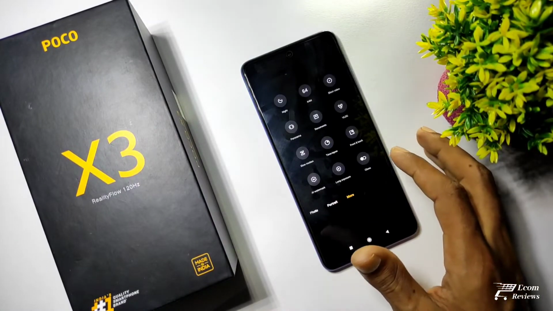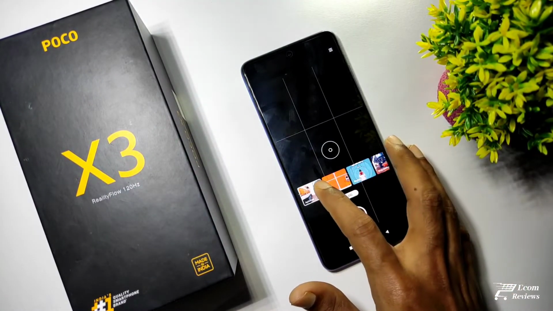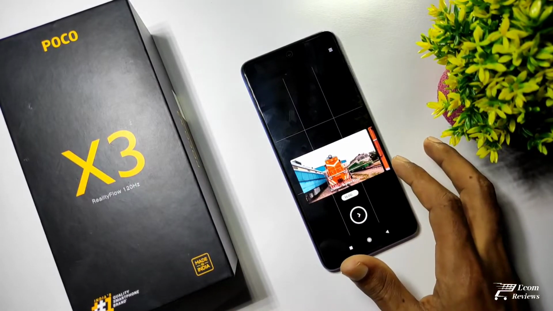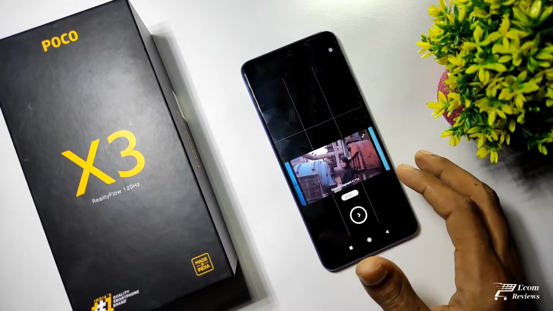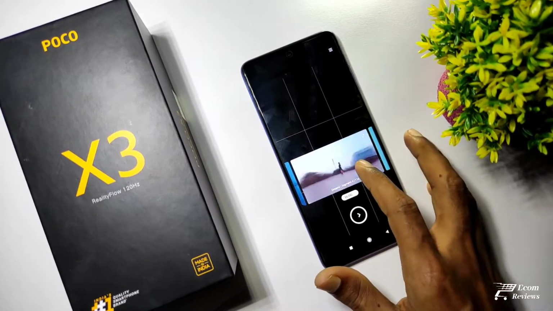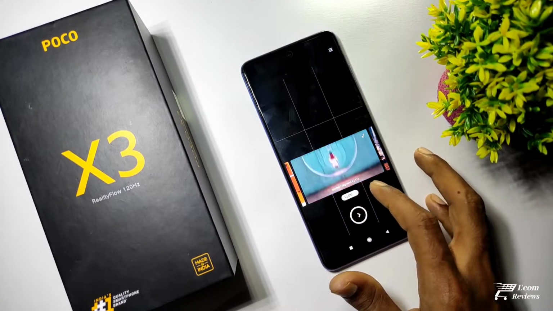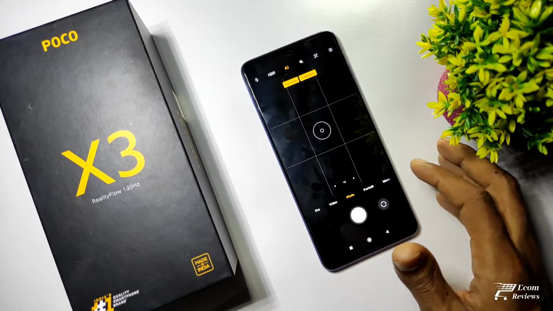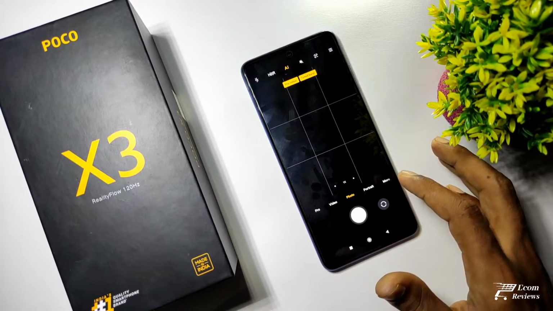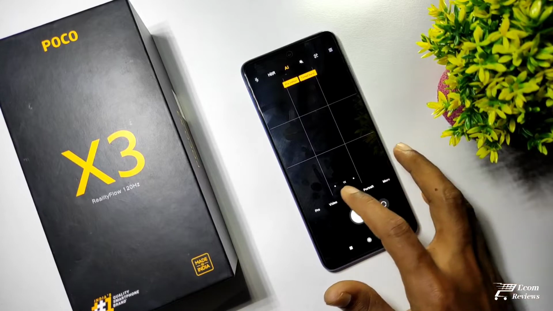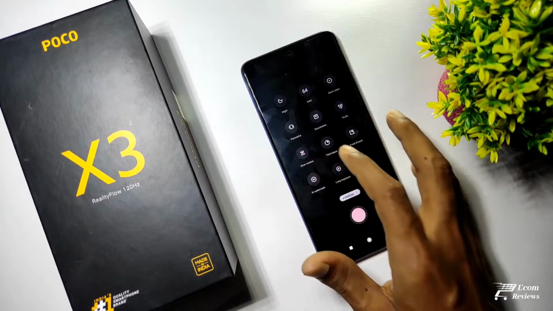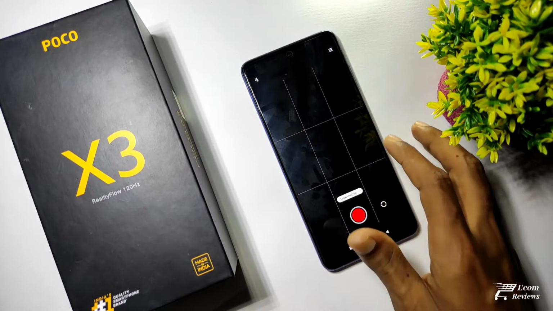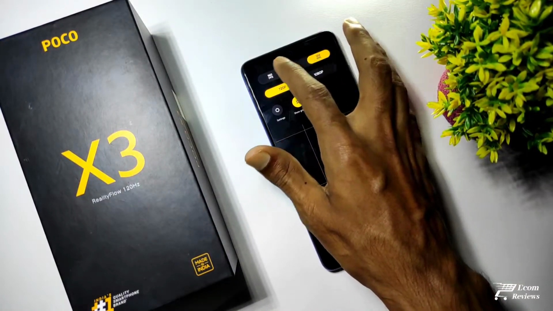You also get a vlog mode in the same section. There are many presets available here. Just tap on the presets and you can choose whichever you want. Many amazing transitions and animations are available in this option. You also get an option to shoot up to 960 fps slow motion on this device, and on the front camera you can record a maximum of 120 fps.